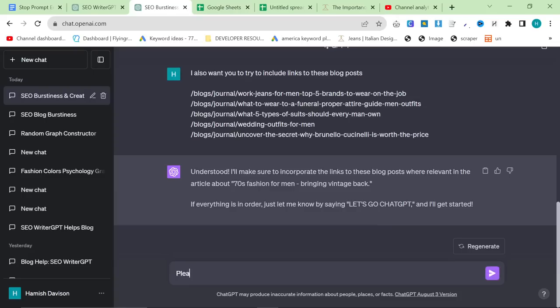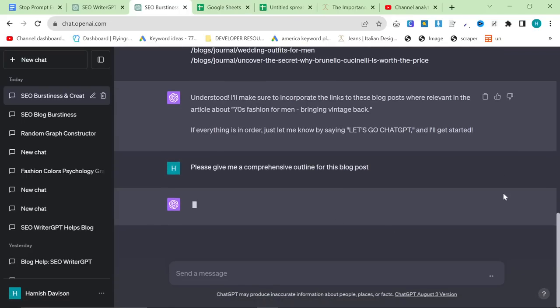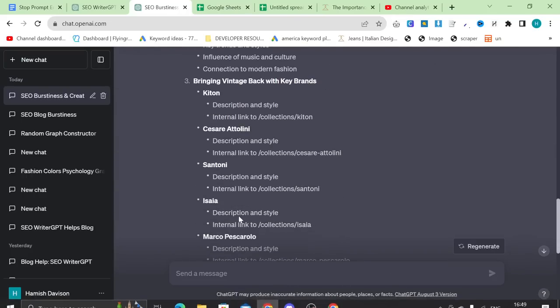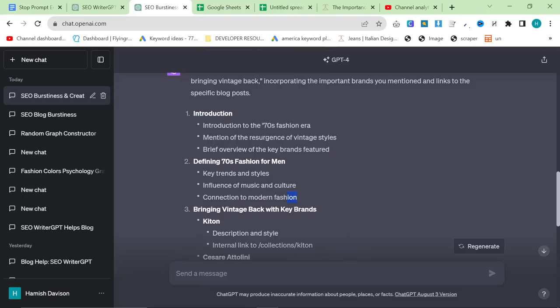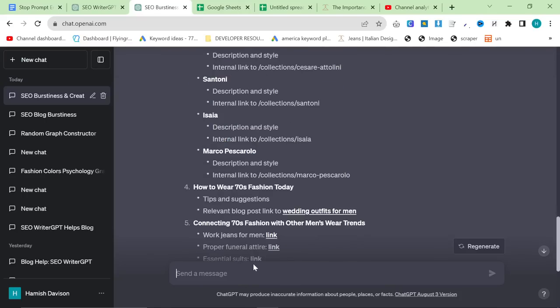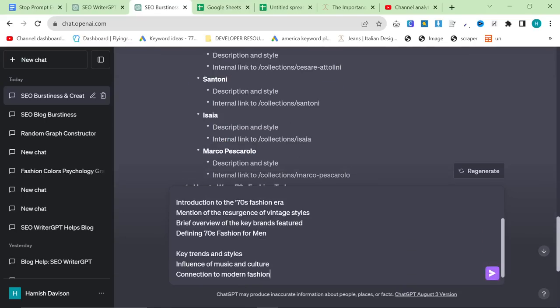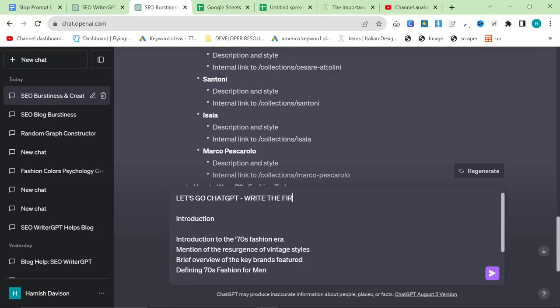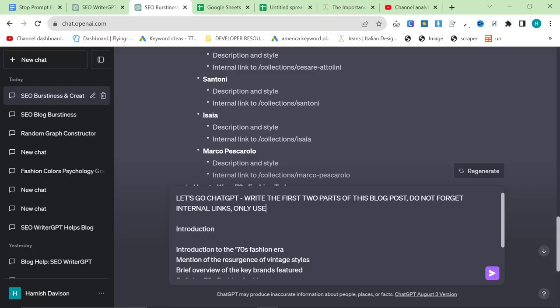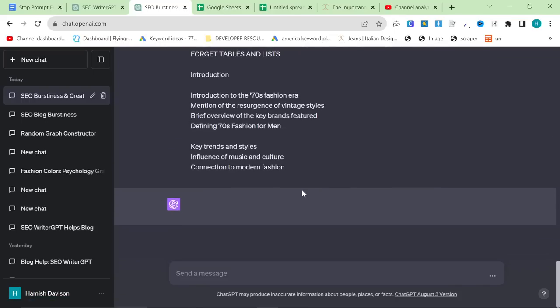So now I'm going to say, please give me a comprehensive outline for this blog post. So I guess it's given me a pretty comprehensive outline here. So we'll just jump in here. We'll take these first 2 points here and we'll say, let's go ChatGPT. Then we'll say, write the first two parts of this blog post. Do not forget internal links. Only use each internal link once. Please don't forget tables and lists. Okay, now I'm going to hit enter.